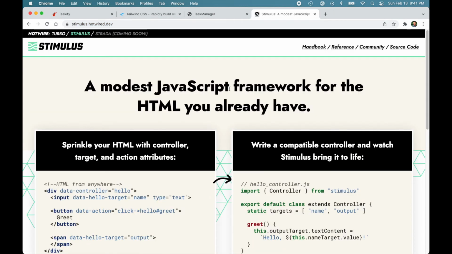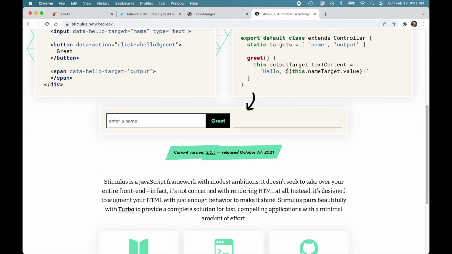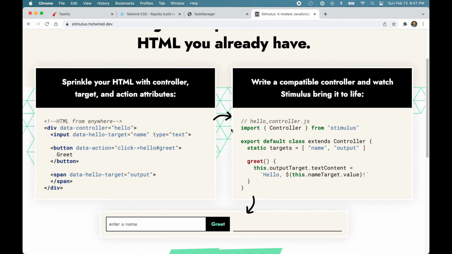It's a modest JavaScript framework for the HTML you already have. And I like the way it describes itself here. It doesn't try to do too much, and it just works with your HTML to add enough behavior to make it shine. And the way Stimulus works is, in your HTML, you add these data-controller attributes.